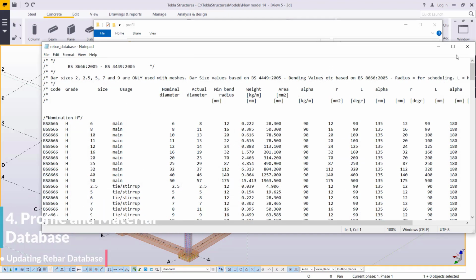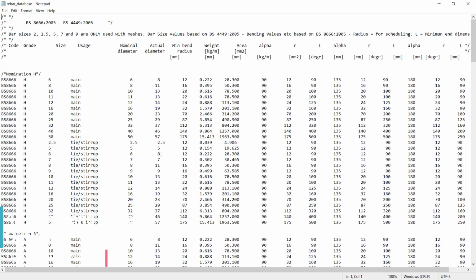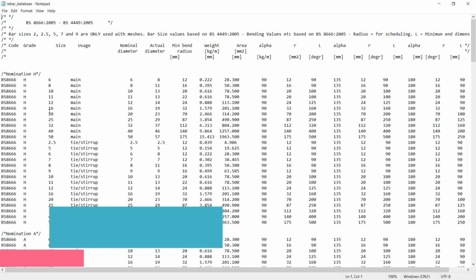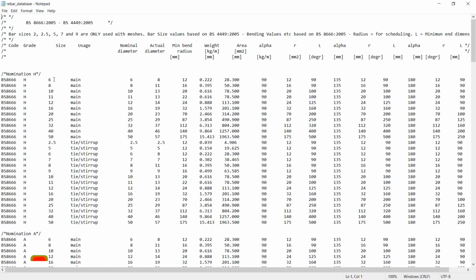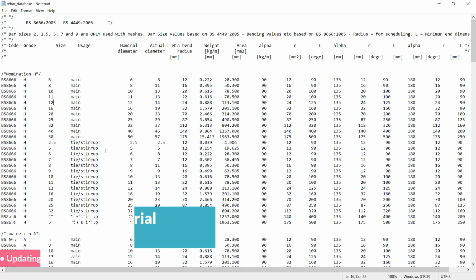So this will open up, and you'll be able to see we have the grade H and the sizes of the rebars. We have 6, we have 8, we have 10, 11, 12, all the way to the bottom end. Now, what we are going to do, we are going to update this. We are going to add a different size of a rebar and see if it can reflect on our database.